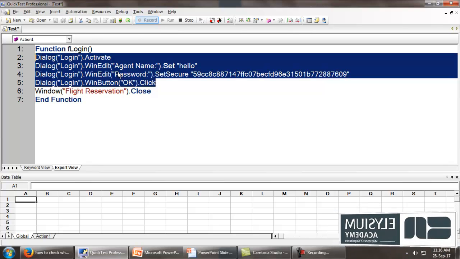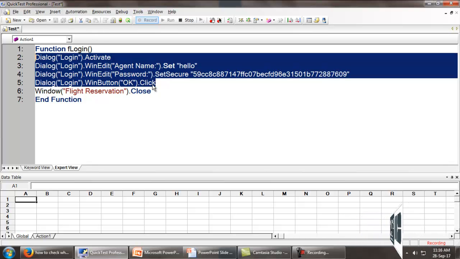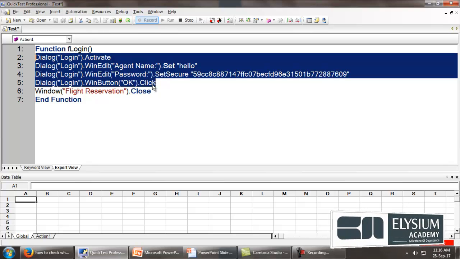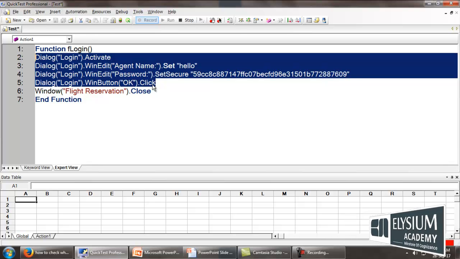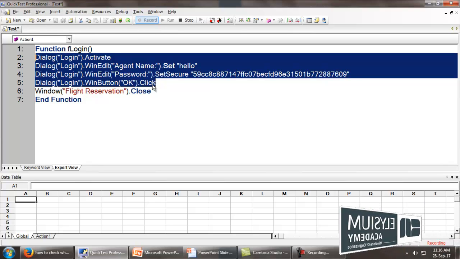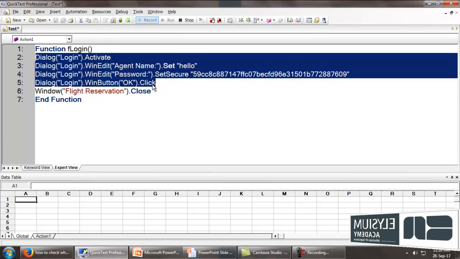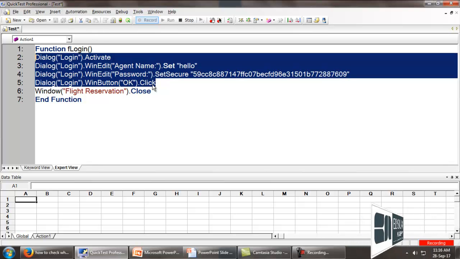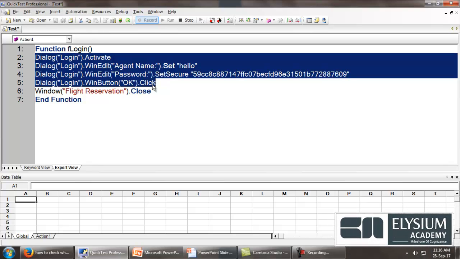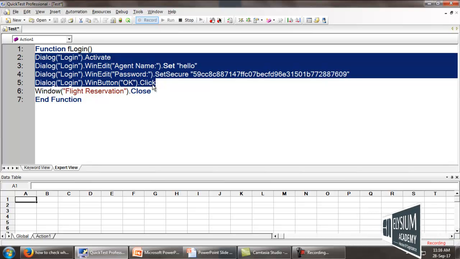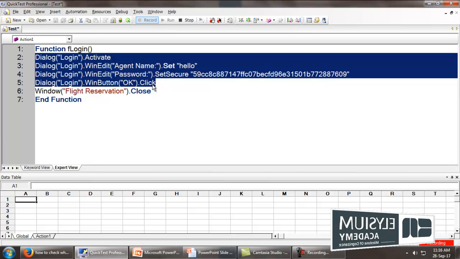For example, this Windows application is used to create an order, delete an order, update an order, or just view an order. For all these operations you need to log in to that particular flight reservation application.